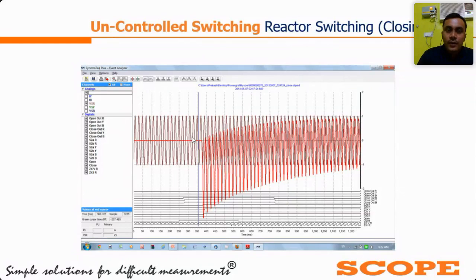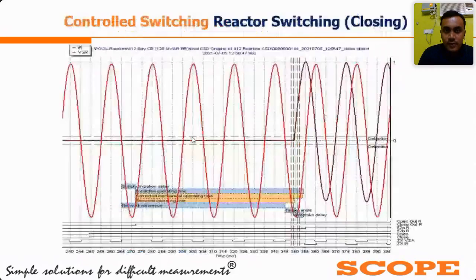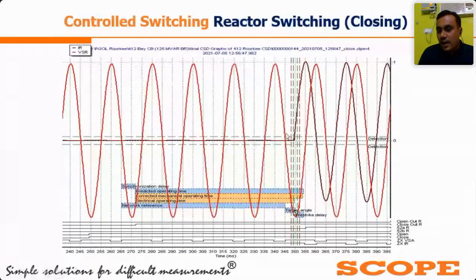If we had not implemented CSD here, absolutely the breaker or reactor's life would not be extended as we have got after implementation of CSD. You can see, and you will see what the CSD has achieved in the next graph. Yeah, this is our healthy graph. It is also the PGCIL Roorkee graph.